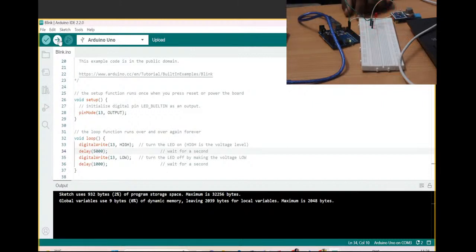Similarly, we can take 3 or 4 LEDs, we can write different programs, we can blink those LEDs. Similarly, you can write a small program for a traffic light. You can take 3 LEDs, red, green and yellow. You can write for how many seconds you want the red signal, for how many seconds the green signal, and for how many seconds the yellow signal. In this manner you can write the program.